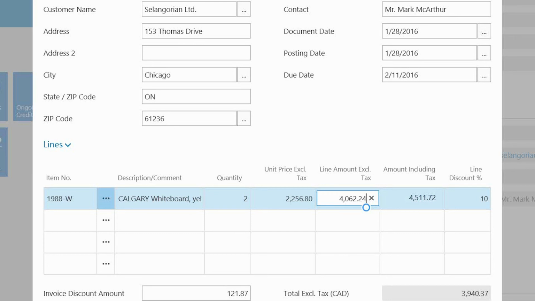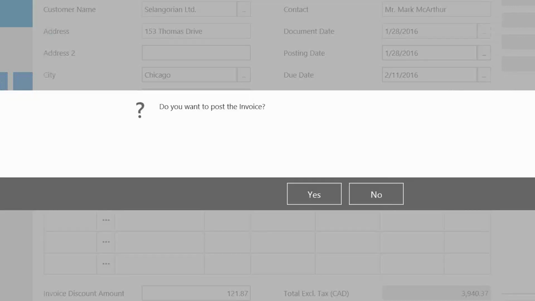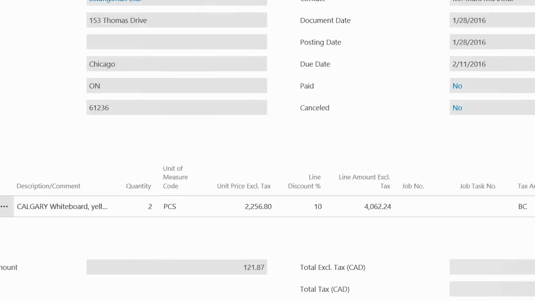Potentially I'm with the customer directly in front of them. Again, I use the 3 little dots at the top right, and I'm going to post this. Do I want to post this invoice? Yes, I do. So the invoice is posted and moved to the posted sales invoice list. Another new feature within NAV, it asks you if you want to go to the posted invoice rather than you having to back out and navigate to it. So yes, I do want to see that posted invoice.